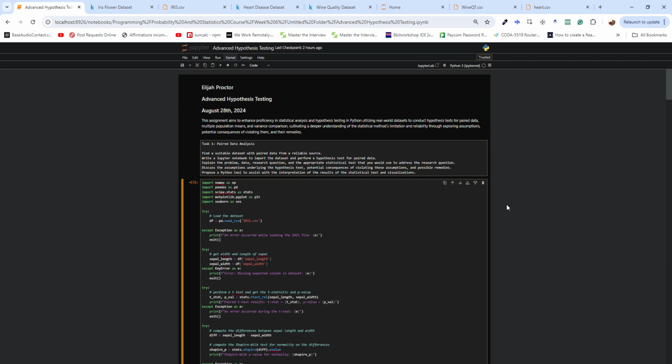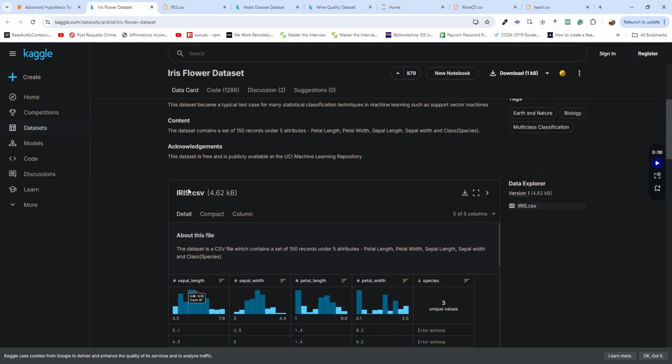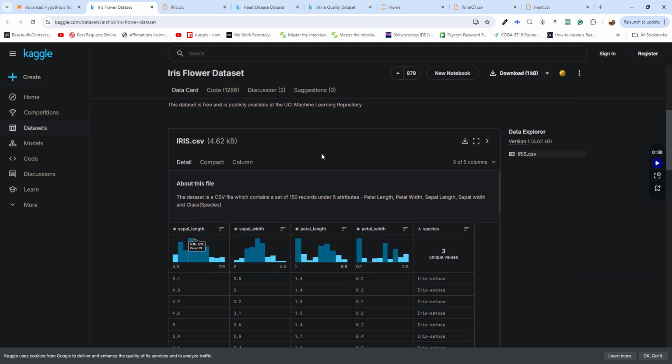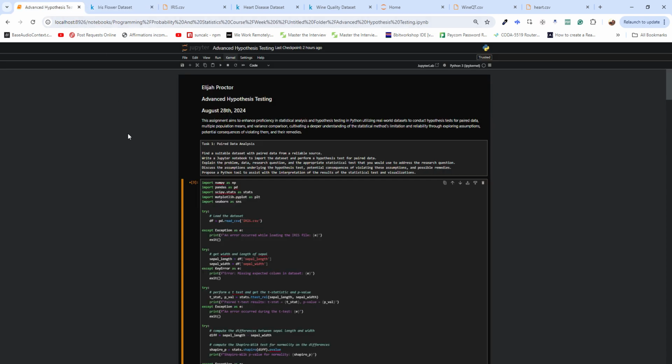We're going to be talking about advanced hypothesis testing and performing a paired data analysis. We're going to be using this iris flower dataset, which is a very interesting dataset that comes from a British statistician and biologist, Ronald Fisher, in his 1936 paper. We have our sepal length, sepal width, petal length, and petal width for three different species of iris, and we're going to be using this to perform our paired data analysis.